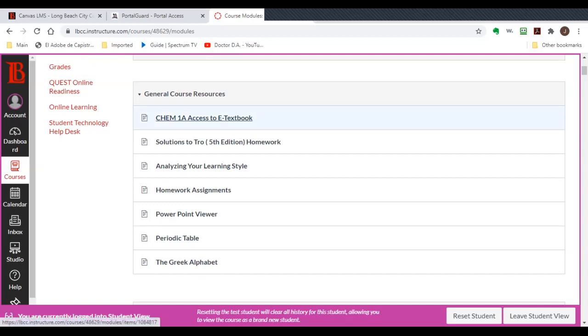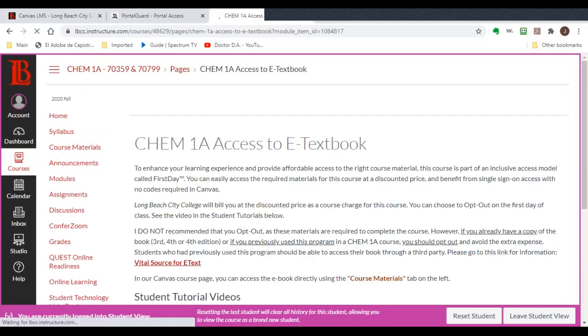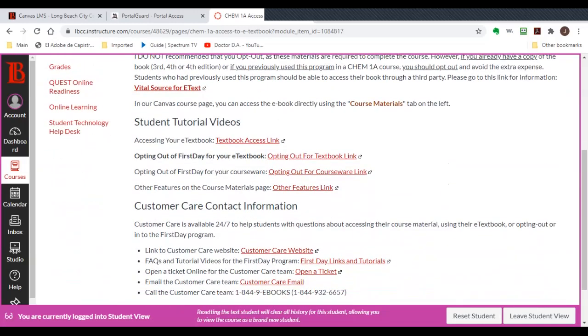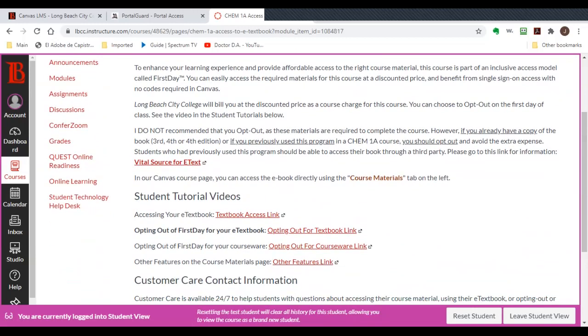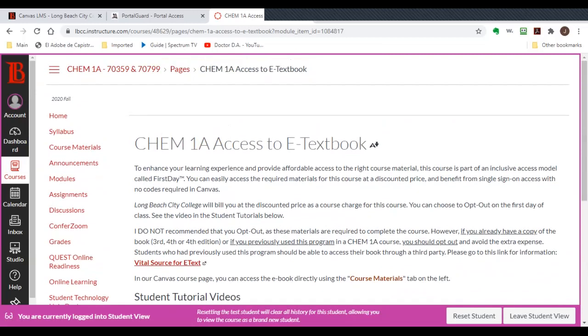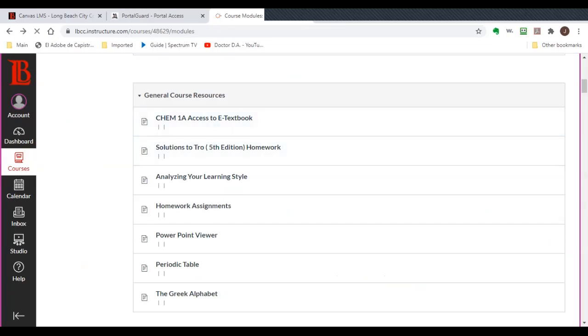So like I said, if you had questions about the textbook, this page has all kinds of connections and links. For example, if you want to opt out of the auto enrollment in the e-textbook, either because you already have the book or because you have a hard copy of it, don't spend the money on more than what you need, okay? You don't need to spend that money if you already have the book in another format, all right? Let's go back here. And it tells us here, general course resources.